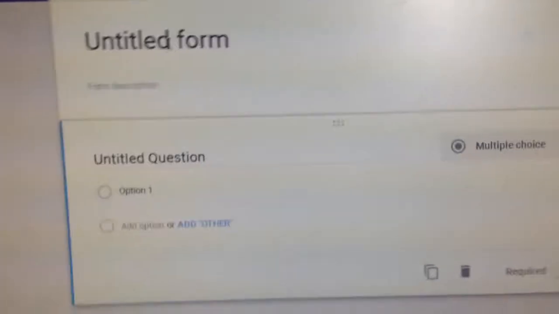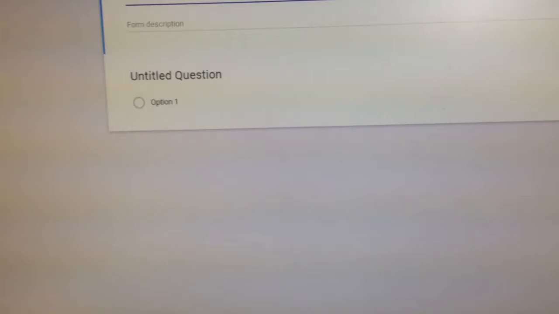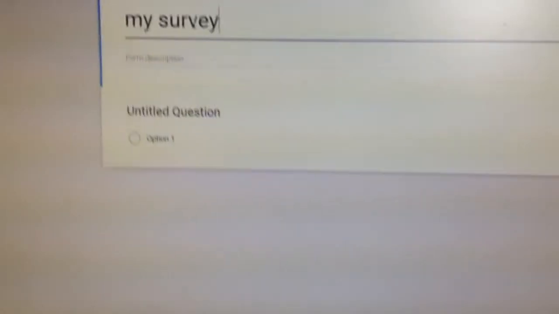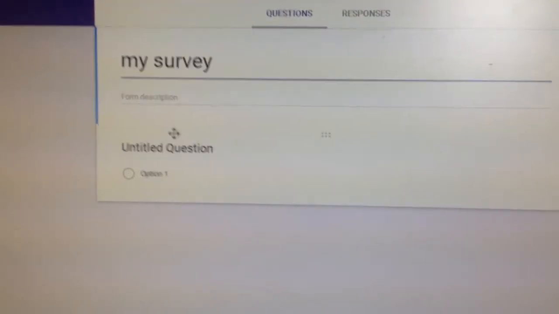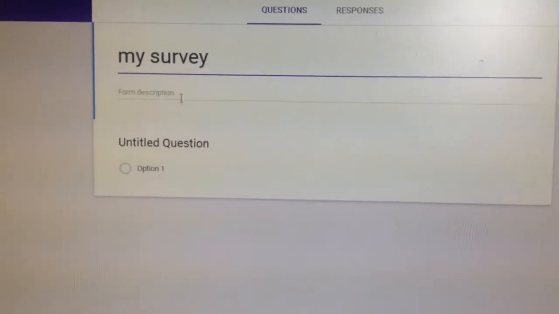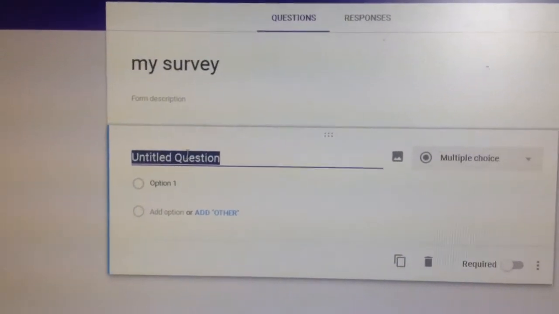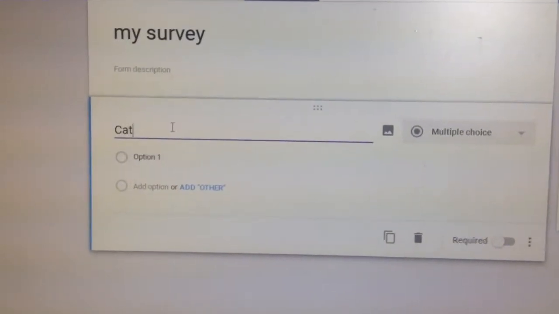Okay, Google Forms. I'm going to click Google Forms, and it's going to create a Google form, and I'm going to say my survey. I'm not going to worry about capitals because I'm typing with one hand. My survey, put a description there. You can put links in here even. It's awesome. Question.